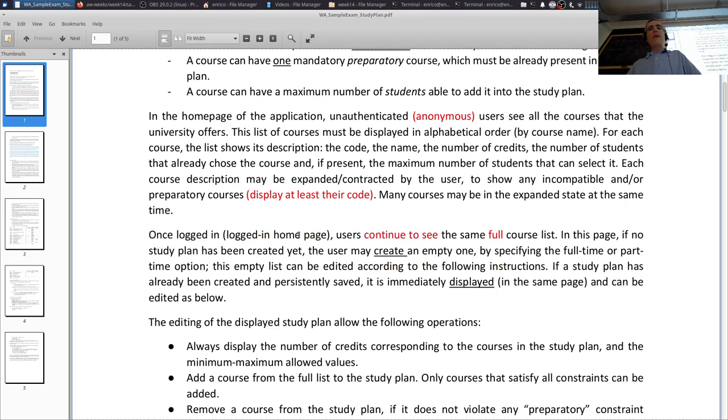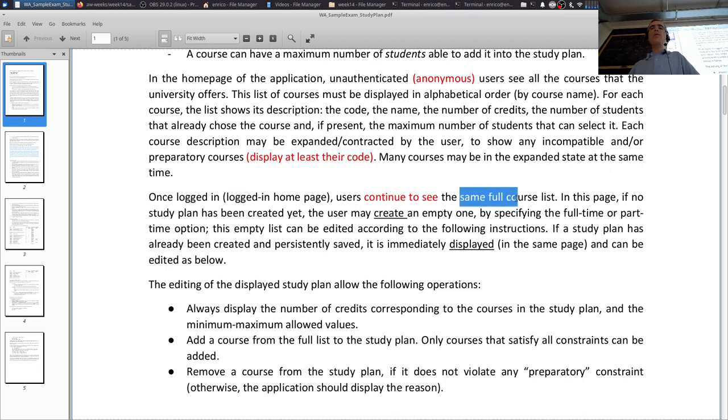Once logged in, on the logged-in home page, users continue to see the same full course list, okay? The full course list, so all the courses offered by the university. In this page, if no study plan has been created, the user may create an empty one, by specifying the full-time or part-time option. This empty list can be edited according to the following instructions. If a study plan has already been created and persistently saved, it's immediately displayed and can be edited as below. So if there's already a study plan stored in the database, it's loaded, okay? If there's no study plan, you have the possibility to create one, choosing either full-time or part-time.